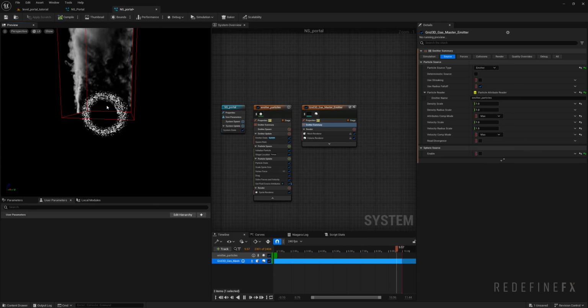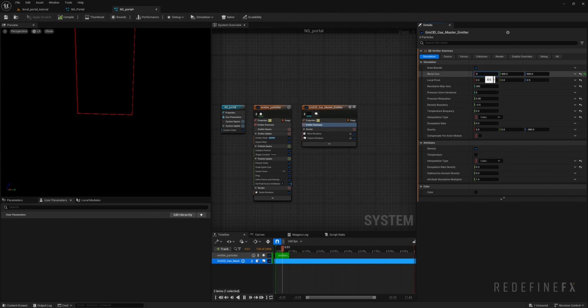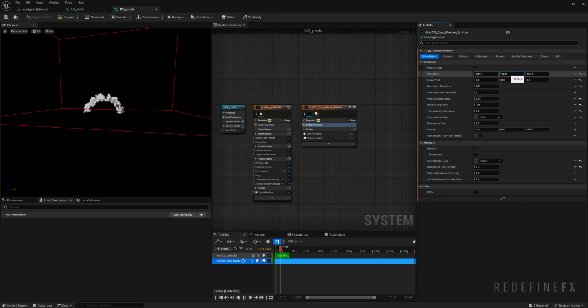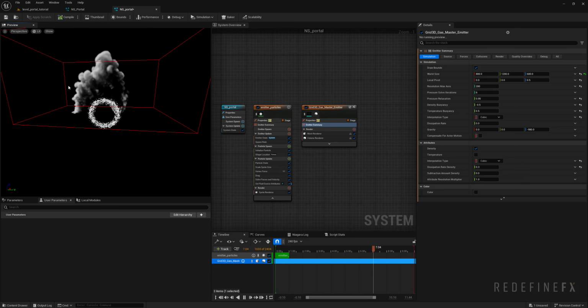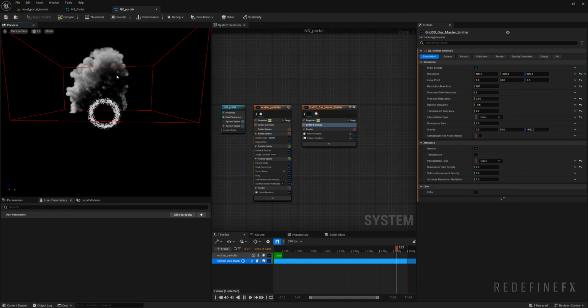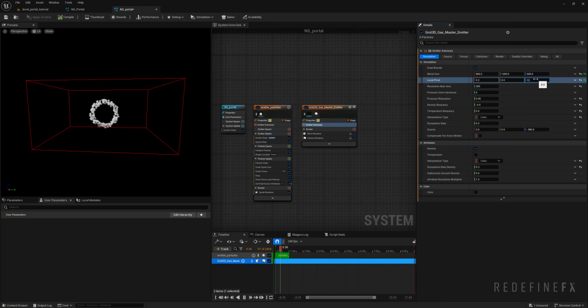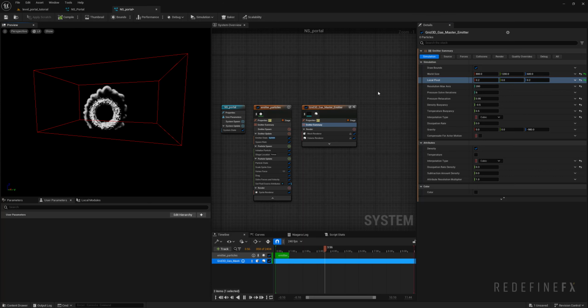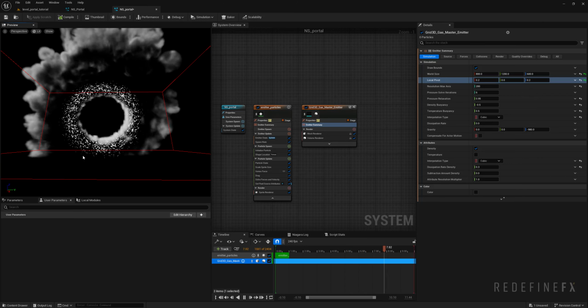Now the grid is too small, so under simulation, I'll do 800 on the x-axis, 1200 on the y, and 600 on the z. So now we have a much bigger grid to accommodate our portal. We also need the portal to be higher up, so that's what the local pivot is for. So I'll just set the x to 0.2 and the z to 0.2 as well. So these are the values that I used previously where the portal is sitting just right above the ground.